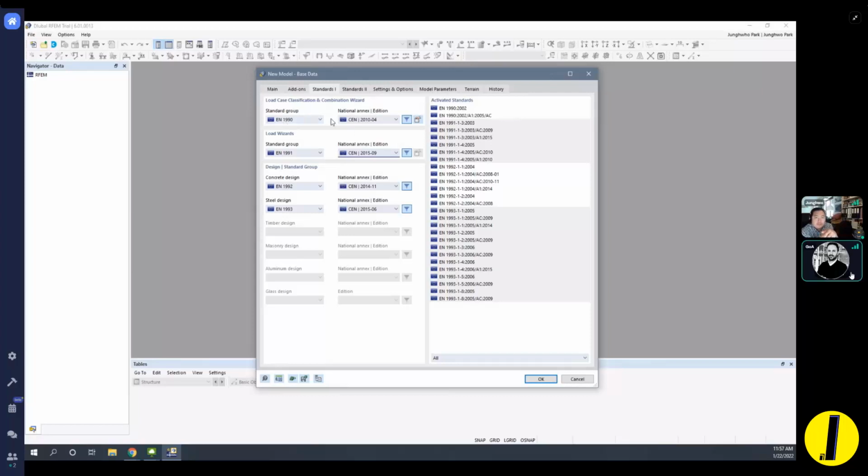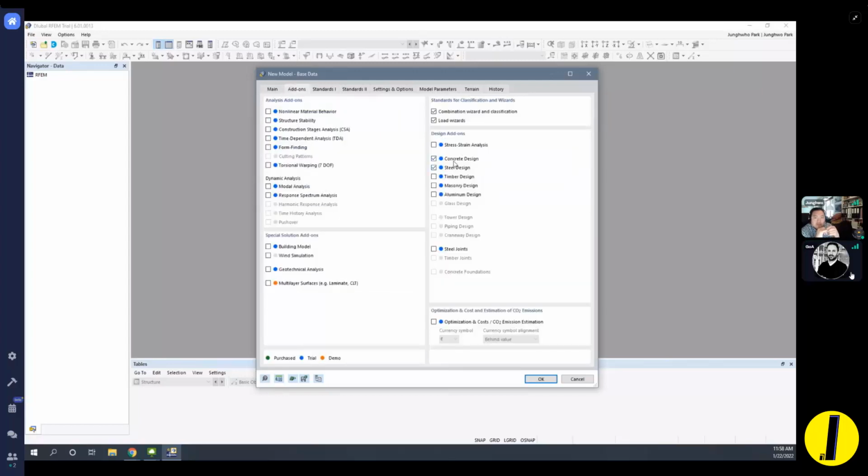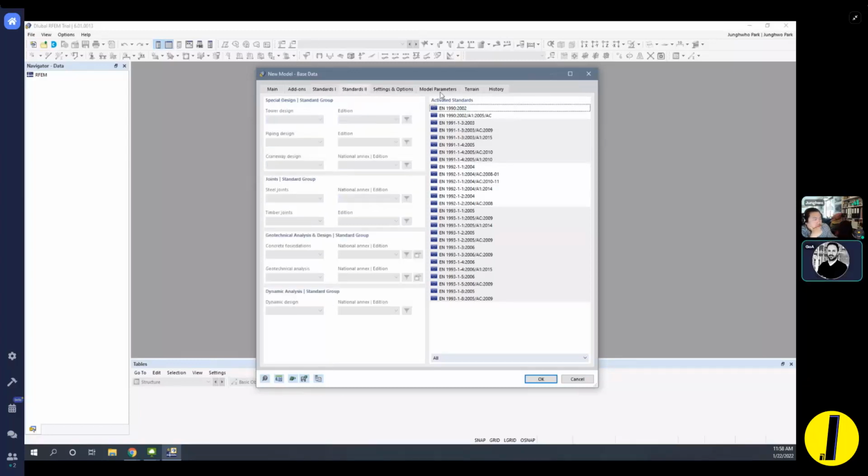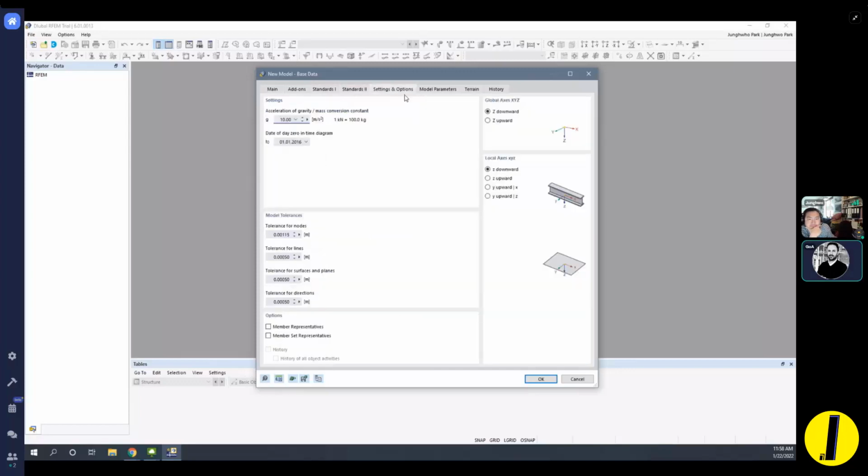So I will leave it standard here just for testing, and down here we can choose, for the add-in which we activated, which standard we want to use. So we have the option for steel design to use Eurocode, or maybe American standards, or Canadian standards, or I don't know, but now it's all available here. Okay, the special design standard groups we don't need.